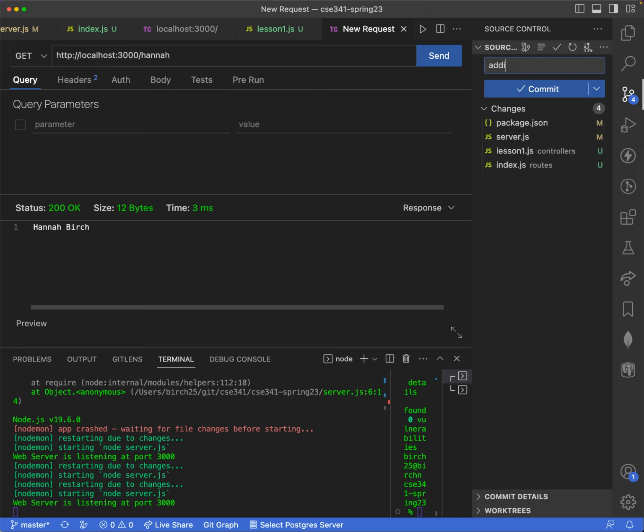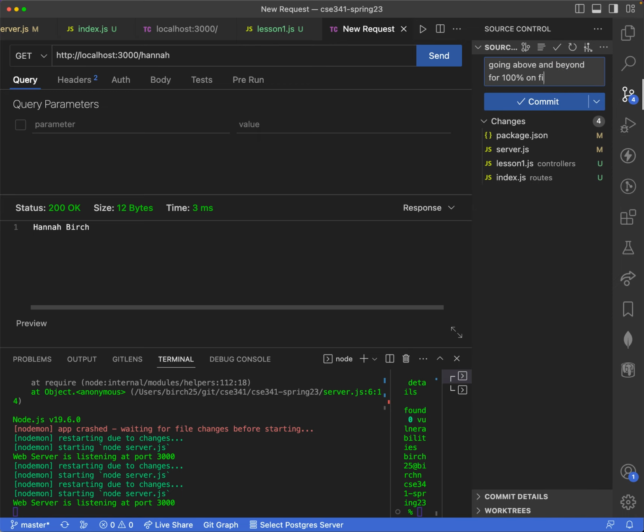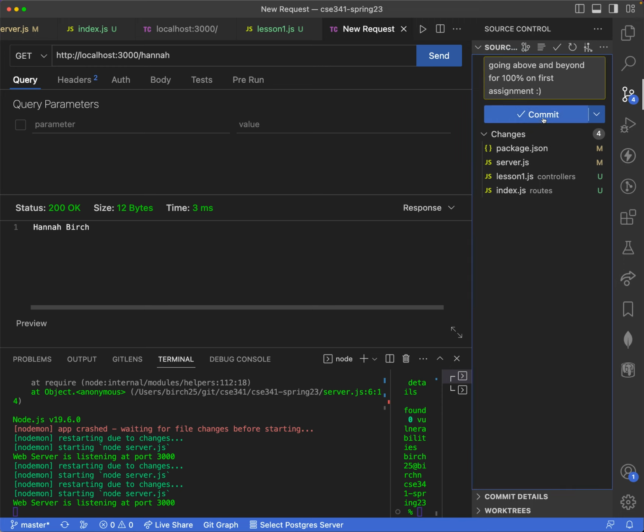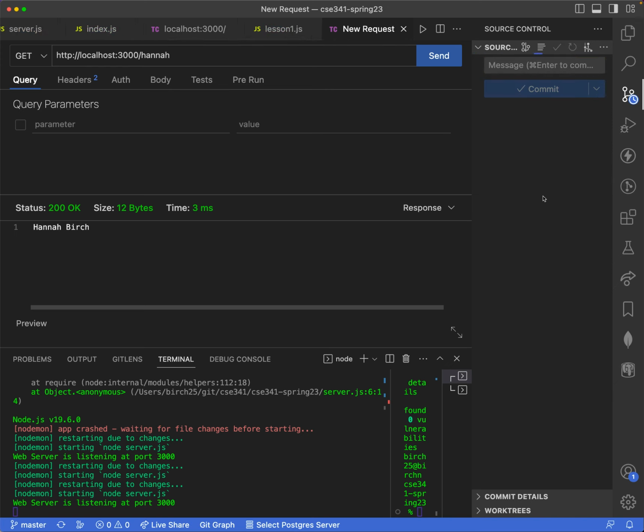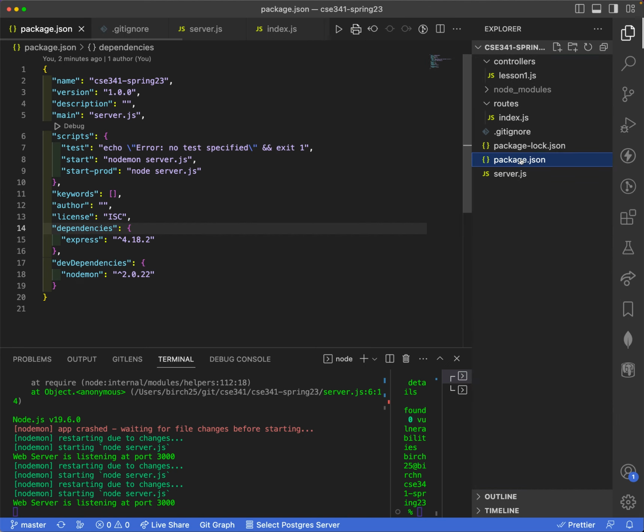And I'm going to say "going above and beyond for 100% on first assignment." That is okay, the happy face is worth it. I'm just going to say commit and sync. Okay, and wow, I didn't even realize we made changes here. Oh, we had the start prod.